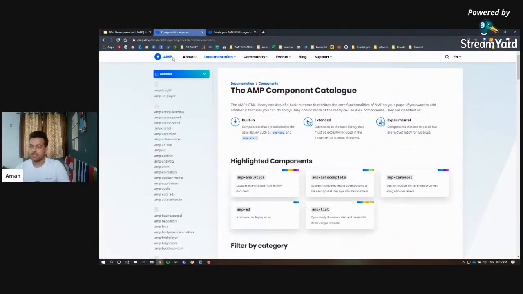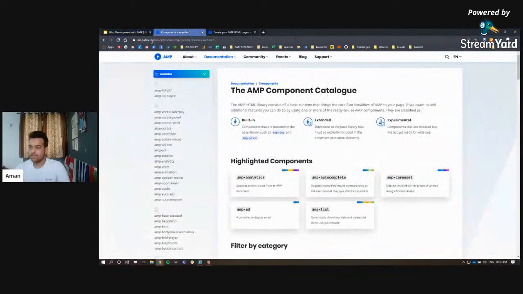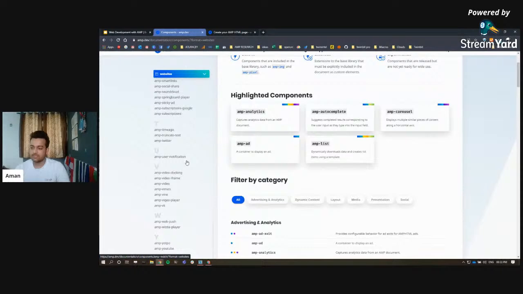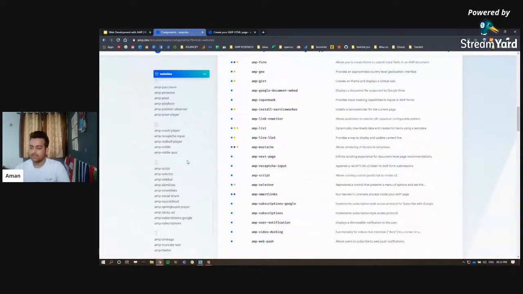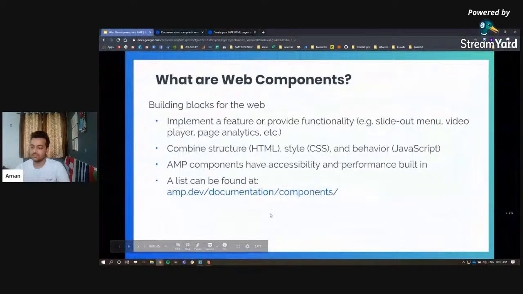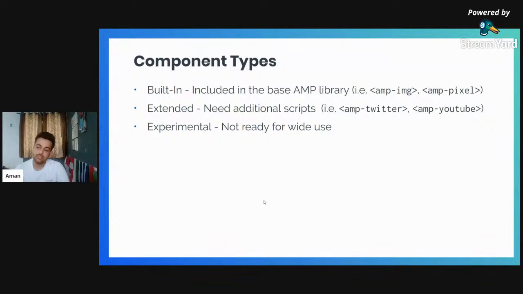So let's get back to our slides. These are the components that are available. And you can just go to amp.dev/documentation/components to see all the components that are available. It's very nicely organized, regularly updated, with easy to follow instructions. Every component has instructions, and you can see that in upcoming slides. So there are three types of components. One is called AMP built-in components, one is called extended components, and third is experimental components.